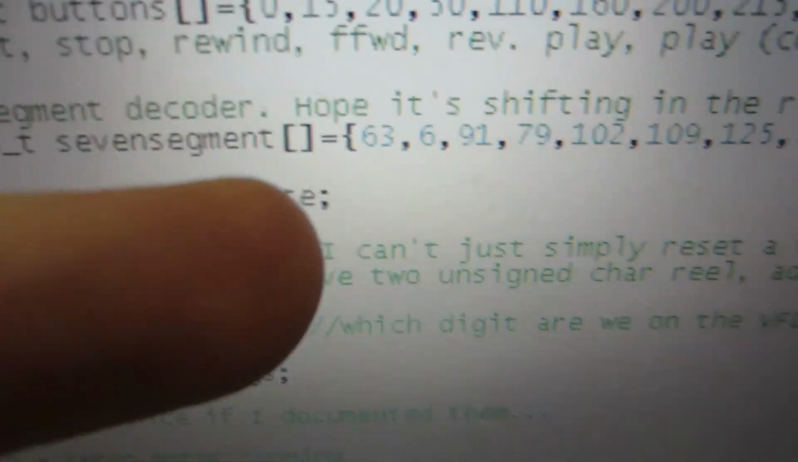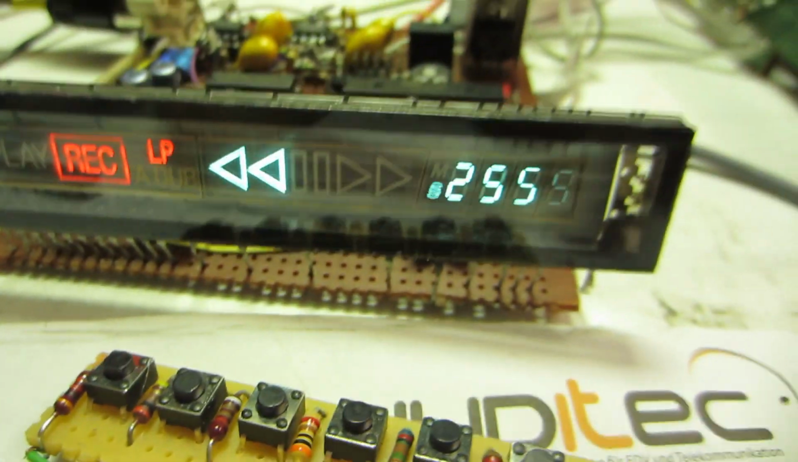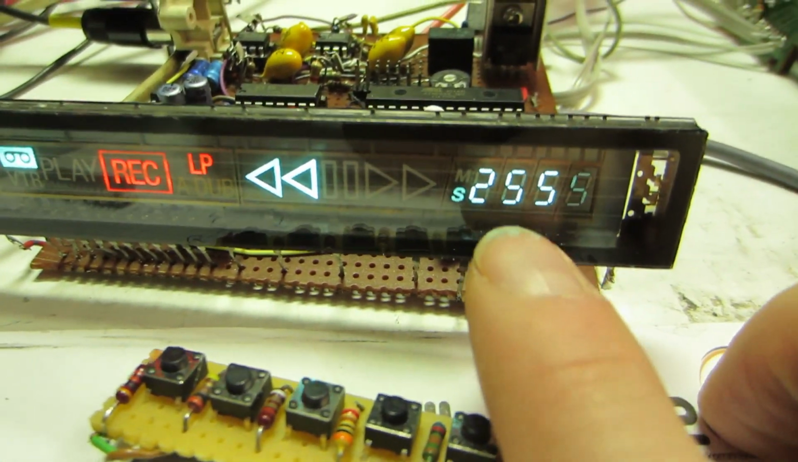By the way, here is 7 segment. This is just the lookup table for. These are binary outputs as well.